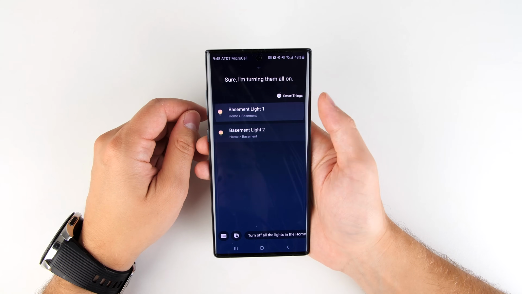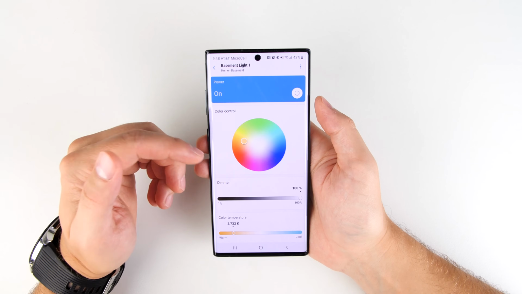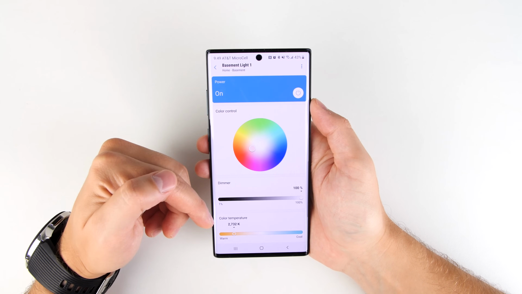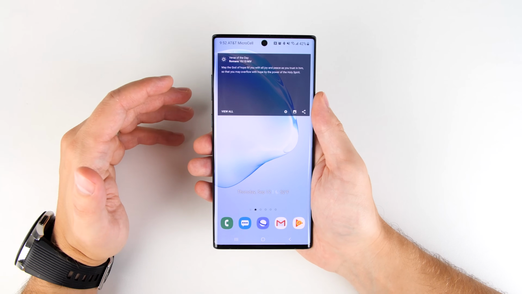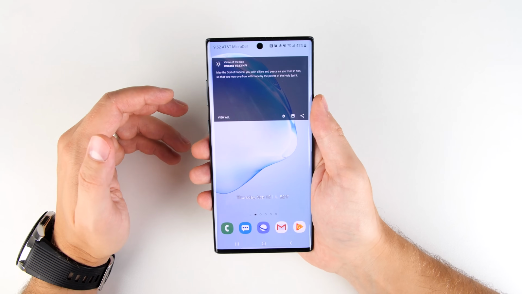And if I tap one of them, it takes me right into SmartThings, and I can change everything from the color, turn it on or off, change the brightness, and even the color temperature. Now this can be used to do a lot more than just turn lights on and off. Anything that connects to SmartThings can be either controlled or read from.